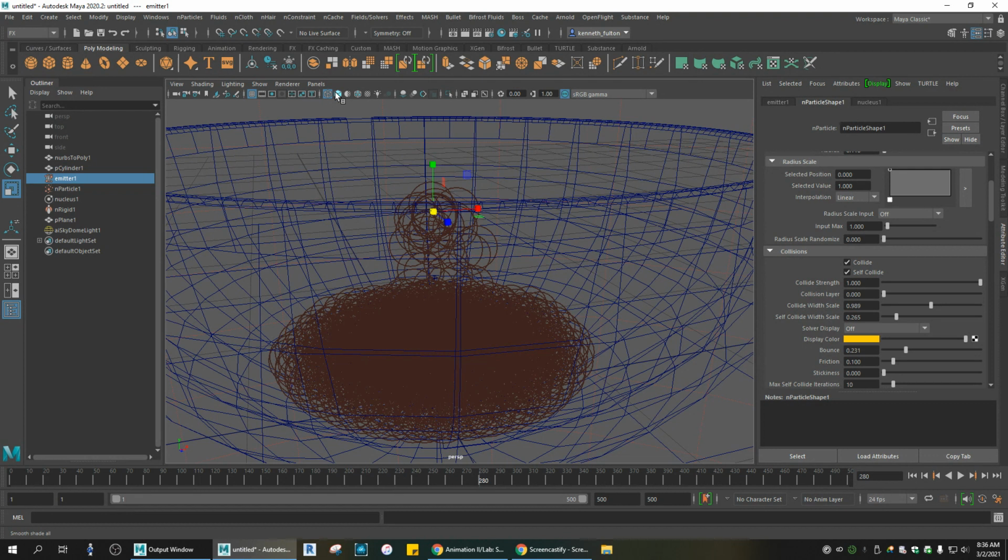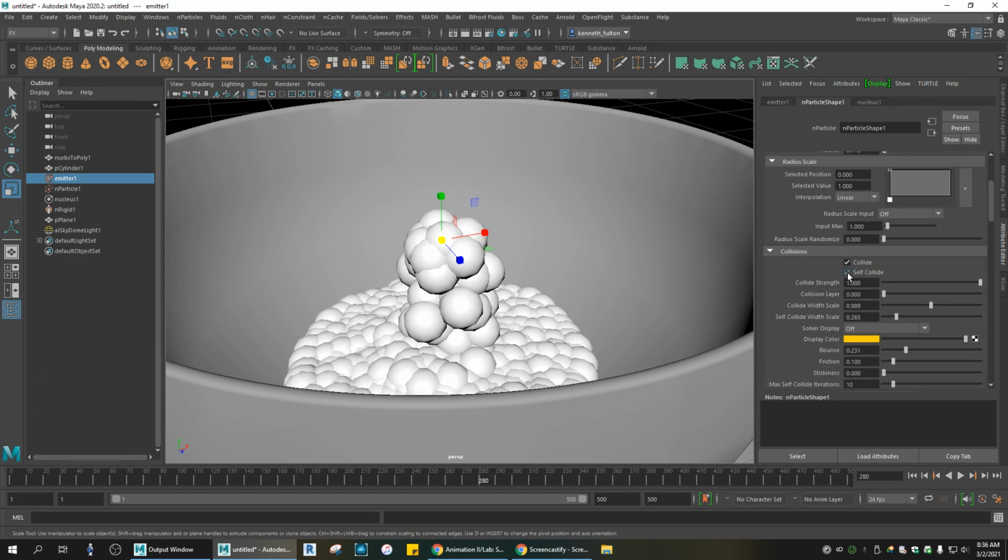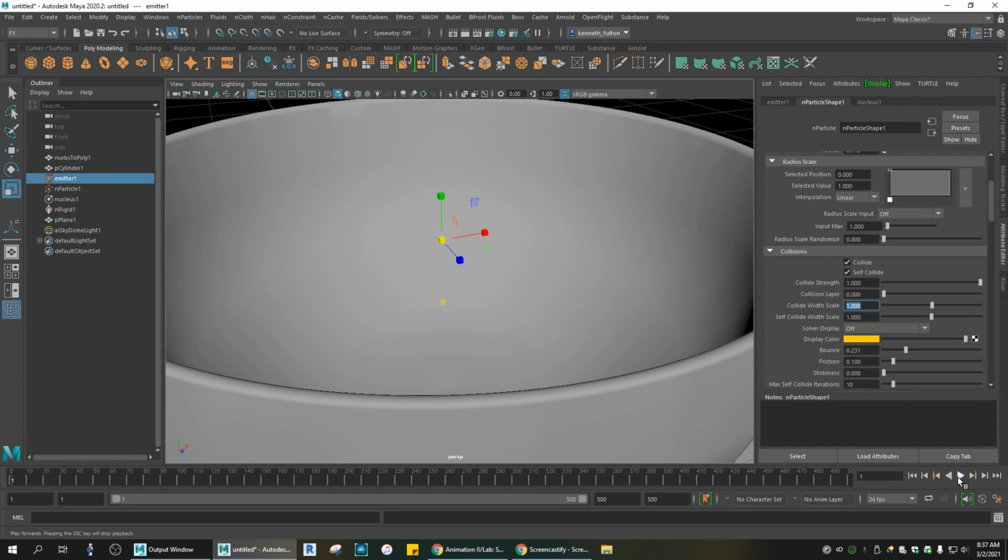Let's go back here and make sure that self-collide is on. So that's one thing we want to make sure of. Another thing is make sure that your self-collide with scale is turned up to maybe one or so. I'm going to make this one as well. And now I'm going to rewind and play. And now they actually kind of react with each other, and see how they're piling up now.